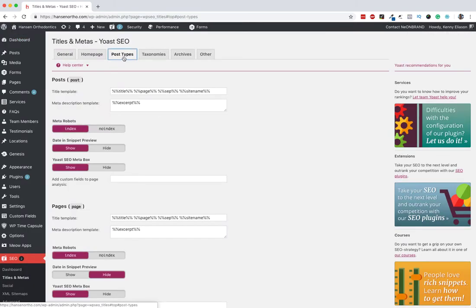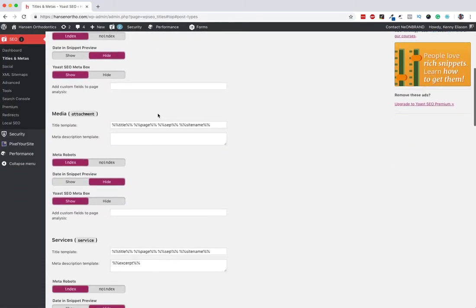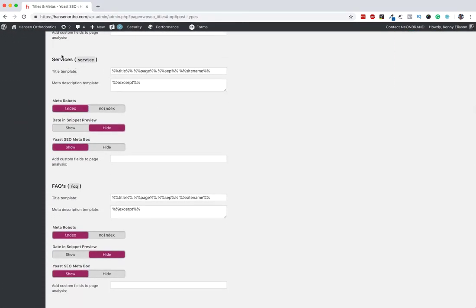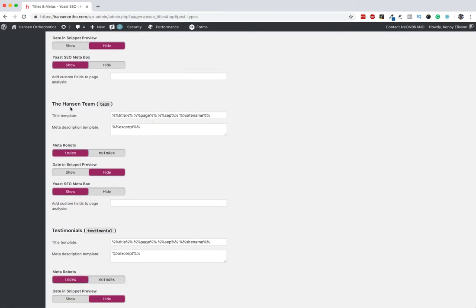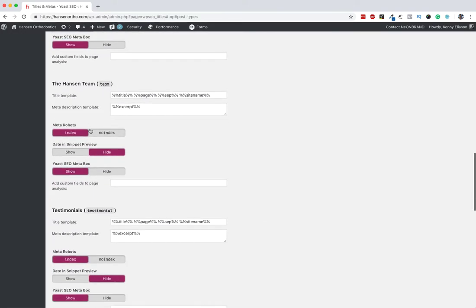We go to post types. And then these are all the post types. Now, if you scroll down a little further, it gets to the custom post type. So custom post type service, custom post type FAQs, custom post type team, et cetera, et cetera.